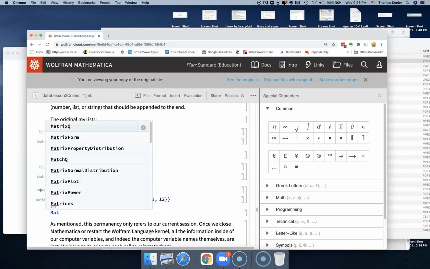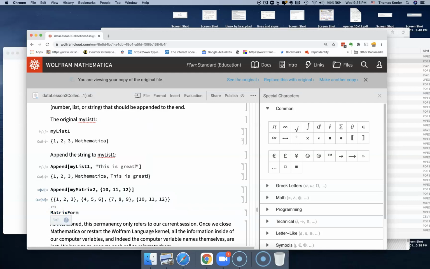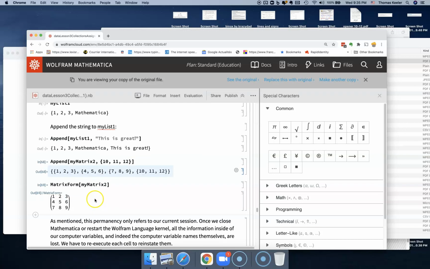And then I say, well, can I still do the matrix form? Okay. So I still do the matrix form with my matrix 2. And interestingly, it doesn't seem like it made a change to it. Okay, so matrix 2 didn't change. So what we want to try then is, when we do append, we're not saving it, so let's save it to matrix 3, and let's see what happens. So now we say, okay, did we put it into matrix 3?